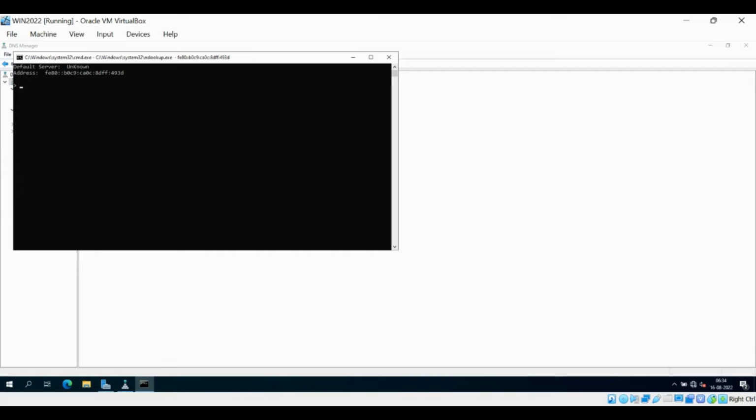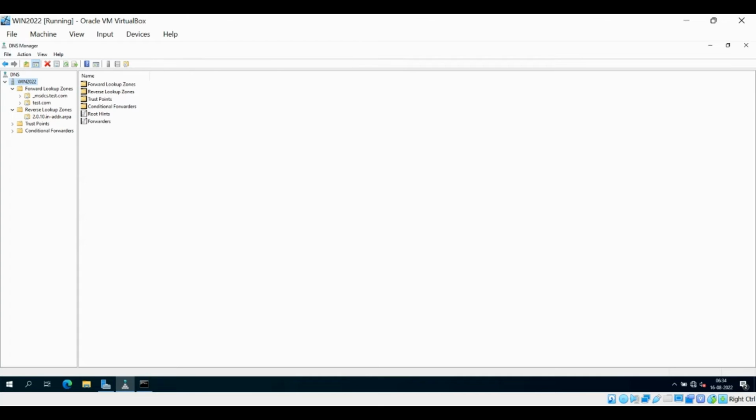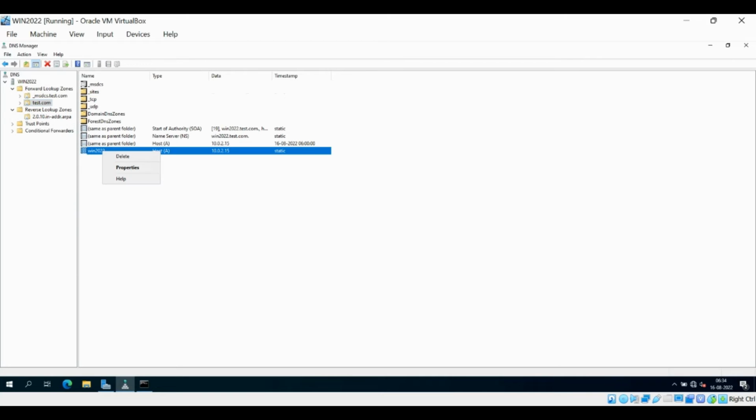Now verify with nslookup. Launch nslookup and verify. Put the host name of the domain controller. Yeah, IP address. Just put the host name. It is not coming. The reverse lookup zone. So put the IP address. We'll check. Oh, it can't find the PTR record. So we'll configure the PTR record.